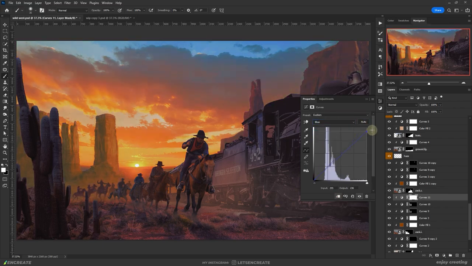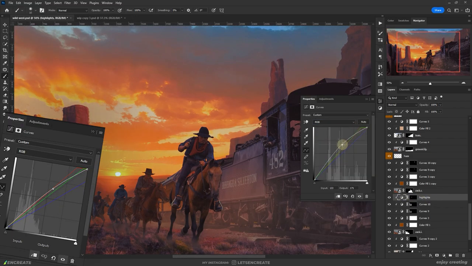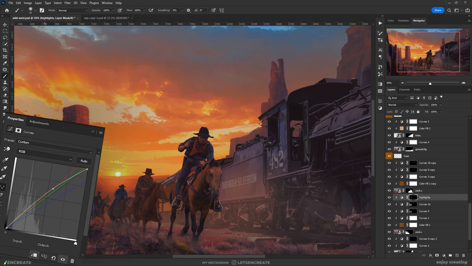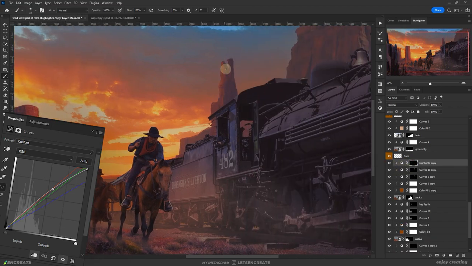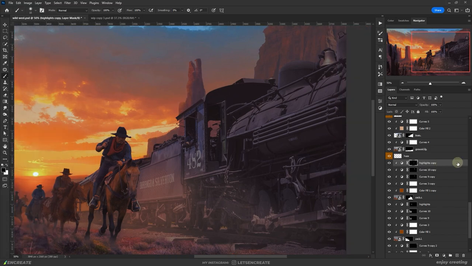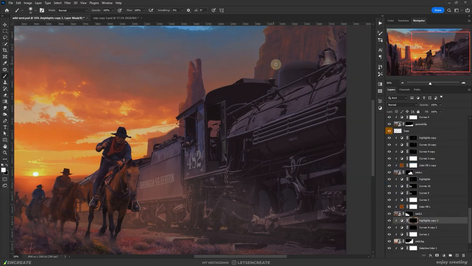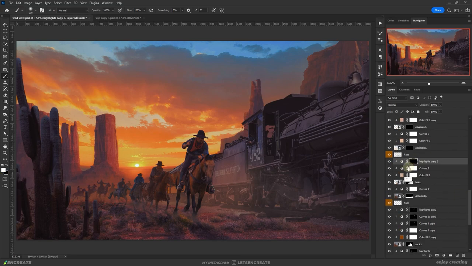Now it's time to create the highlights. For that, I took a curves layer in a bright yellow color and clipped them to the various objects. Then I filled the layer mask with black and started painting with white to reveal the highlights. I also adjusted the curves values as required to suit the underlying objects.